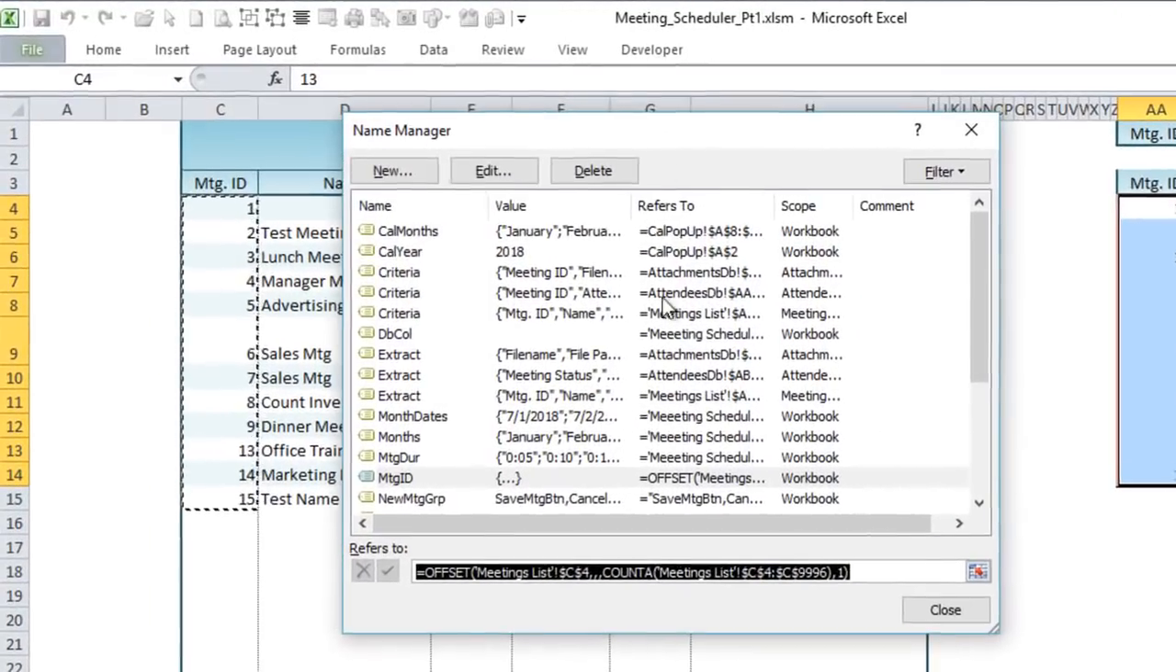We're using a COUNTA, and then OFFSET meeting list starting at C4, COUNTA, counting all of the items in the meeting list, counting all of those. So we want to make sure that we count them, and that is going to be our meeting ID.